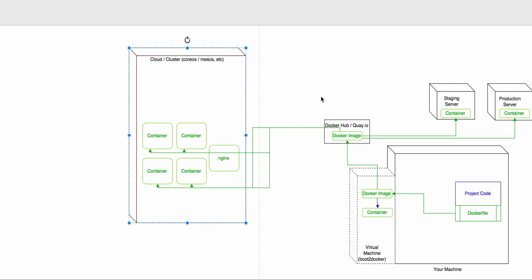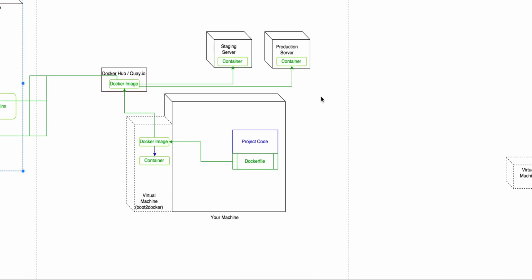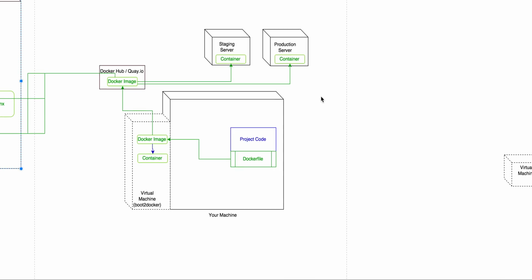So that's kind of your brief overview. If you're not a visual person, this is probably confusing. But if you're a visual person, it probably helped. Let's just get into Docker. Show me the code. We'll do that in this next video.